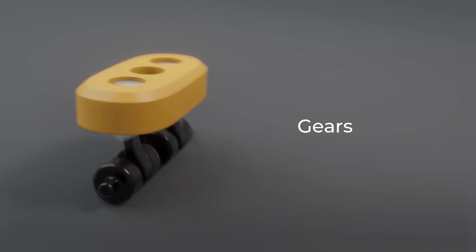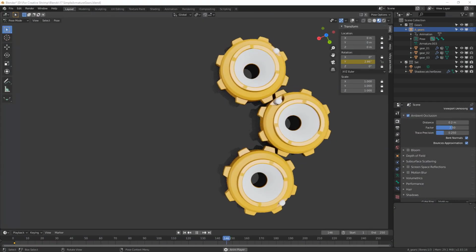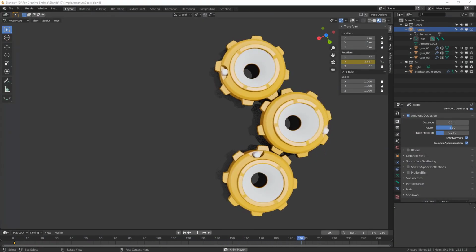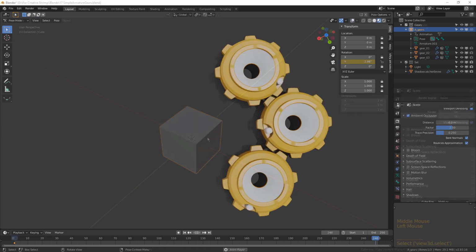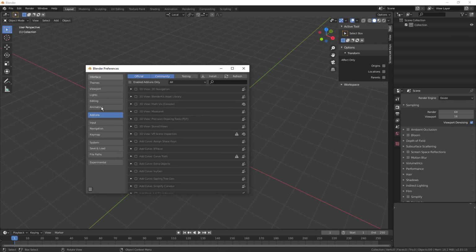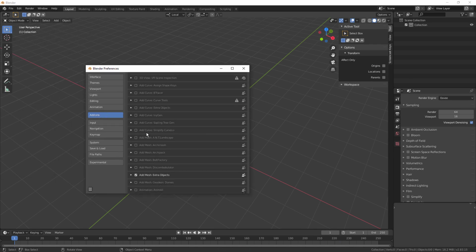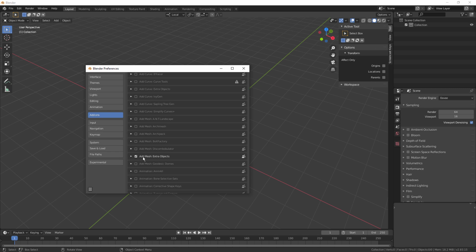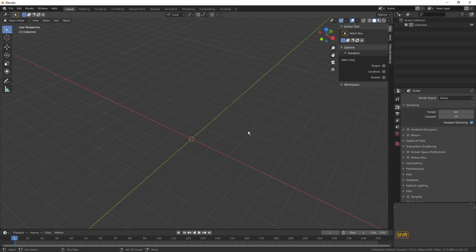Video, we are going to talk about gears, but before rigging them, we're going to learn how to actually create gears first. So let's delete the default cube, and if you go to Add and then Preferences, and you open up your add-on, and you scroll down a little bit, you'll find one that is called Add Mesh Extra Objects. So go ahead and put a check on there and then close that.